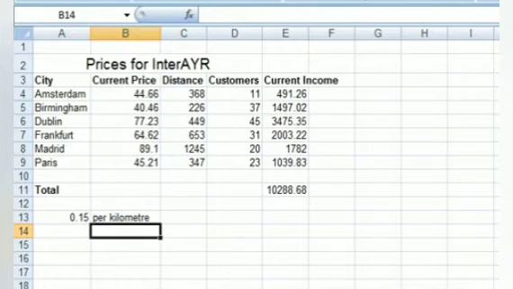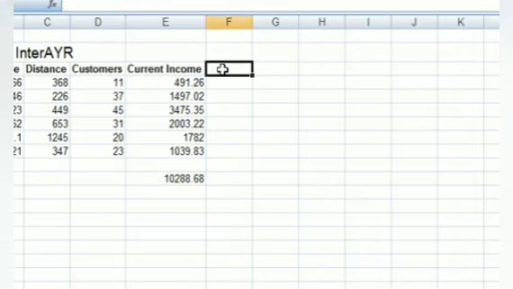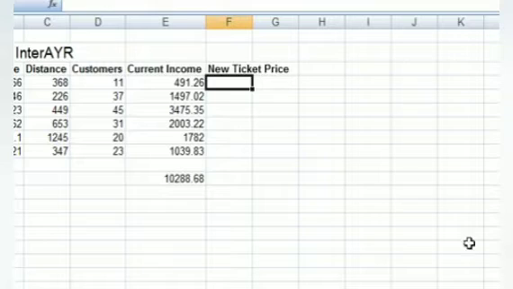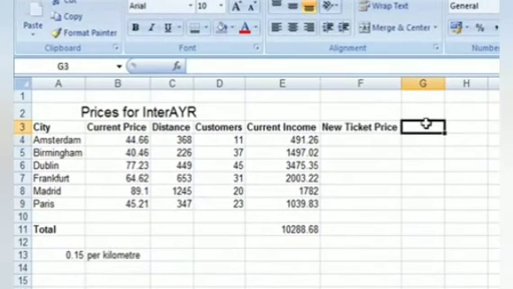Okay. Now, on the same row as the other column headings, make this bigger, enter new ticket price and new income. So we're adding two new column headings, new ticket price and new income. Then it tells us, enter a formula which uses an absolute cell reference to calculate the new ticket price, which is distance times charge per kilometer for the first city.